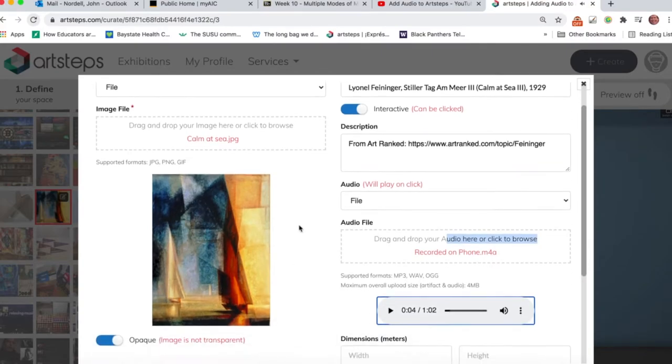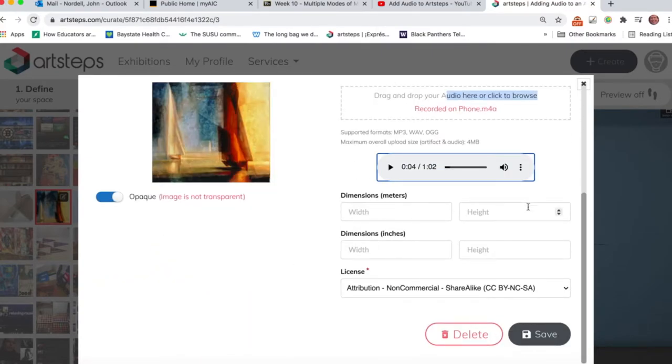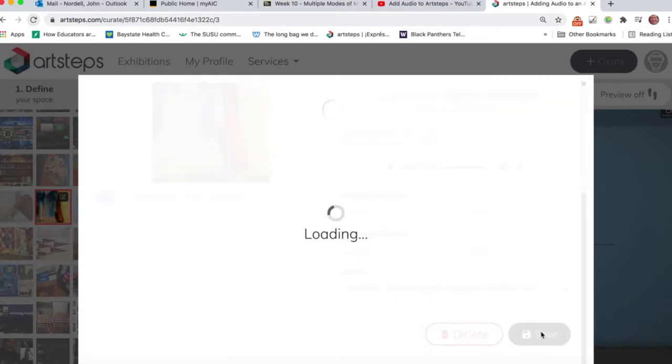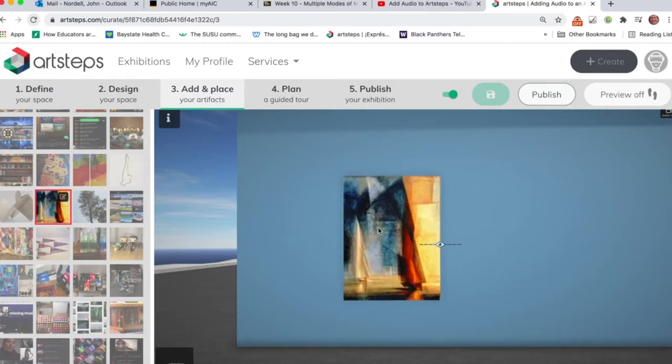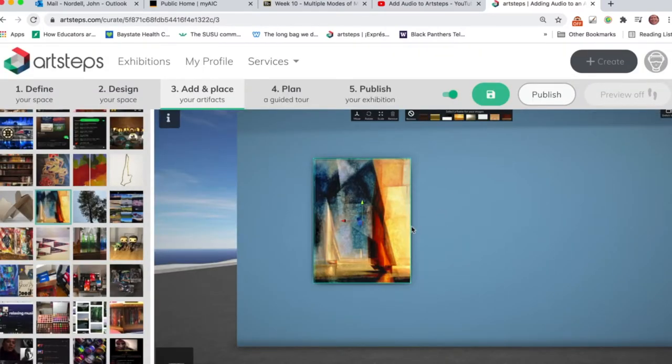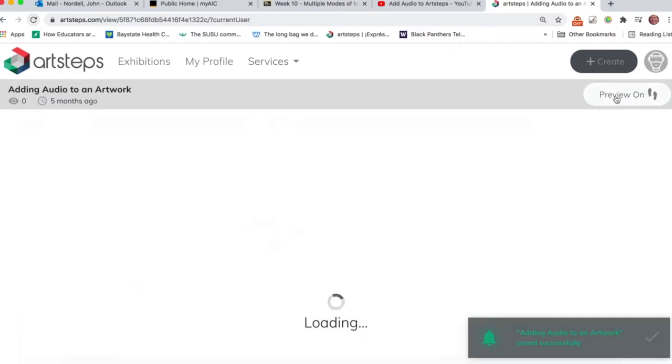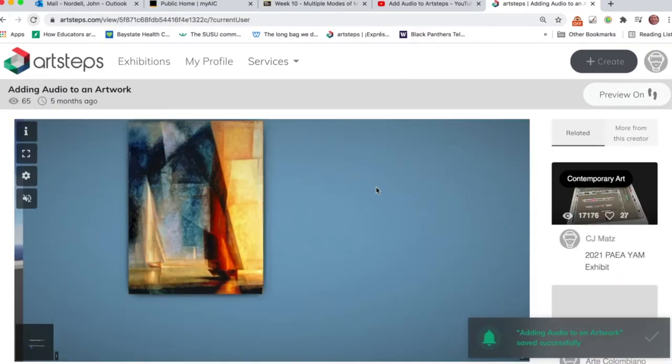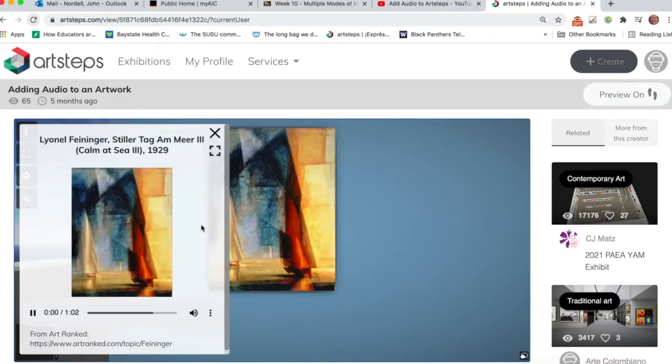Okay, so that sounds good. Then I come down and click save. I can just place my painting right here. And let's just save it. Go to preview and click on it.